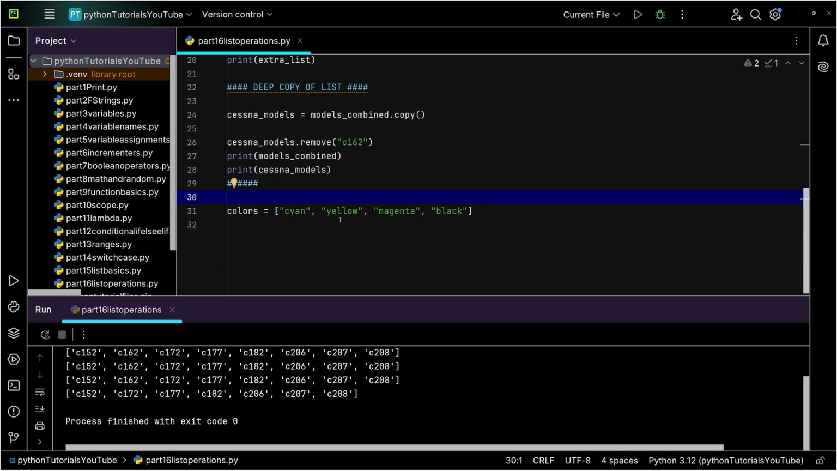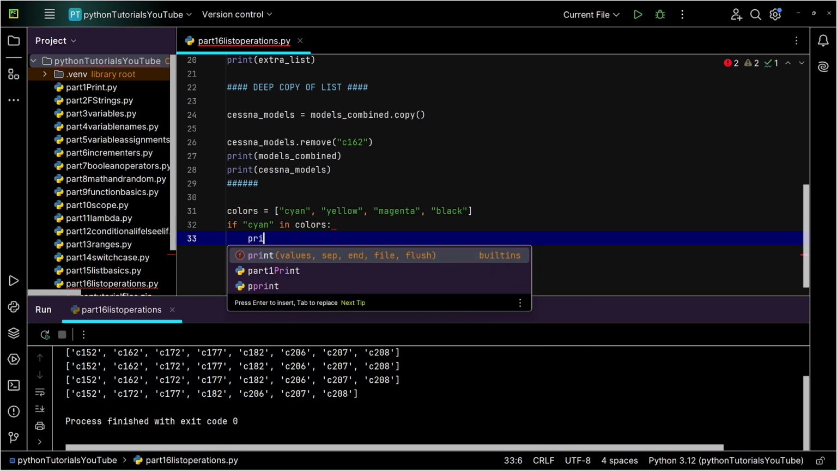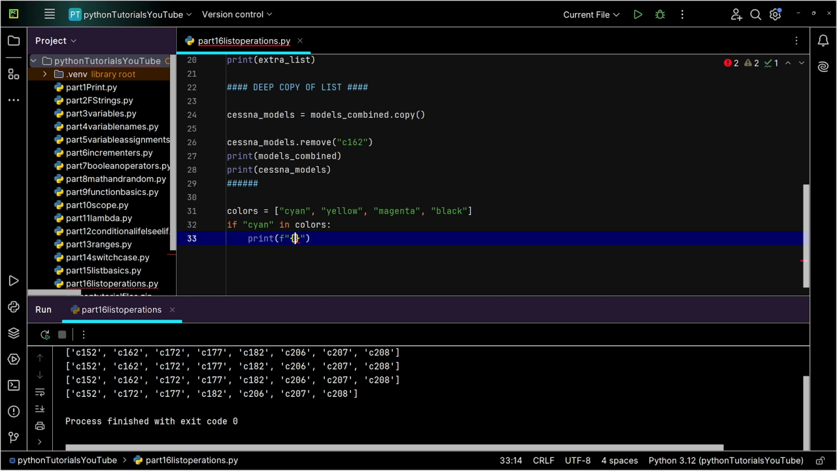Wouldn't it be nice if we had a tool that could go ahead and determine if something is inside of the list? We do. So one of the things we can do is we can build ourselves a really simple if statement. We can say if, we'll pick cyan in colors, print, we'll get old school here. So we'll just say cyan. We'll need an F string here. Cyan is in the list.